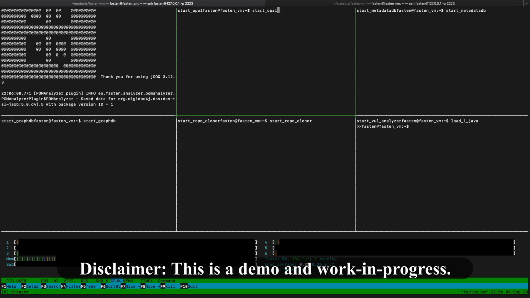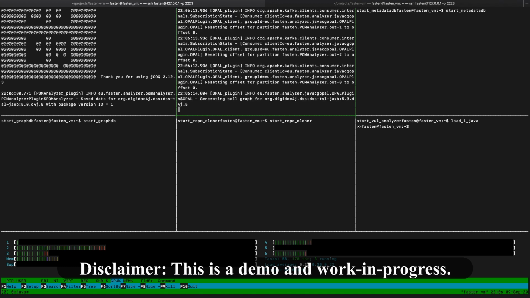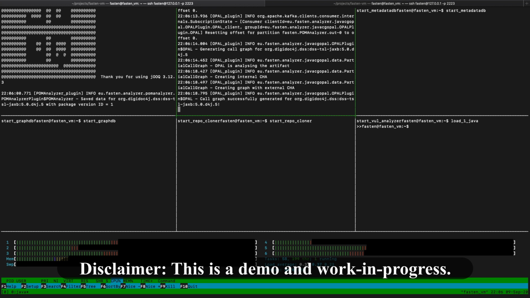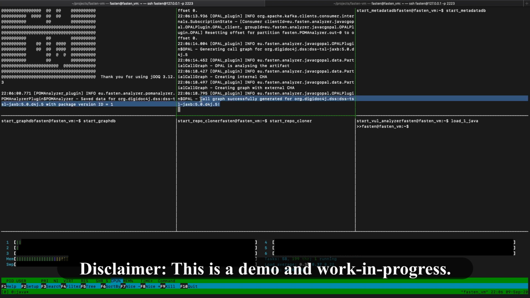Next, I'm gonna run our opacity generator. It generates a call graph again for the Maven coordinate that I loaded now, which we can see here now. It successfully generated a call graph for this Maven coordinate.